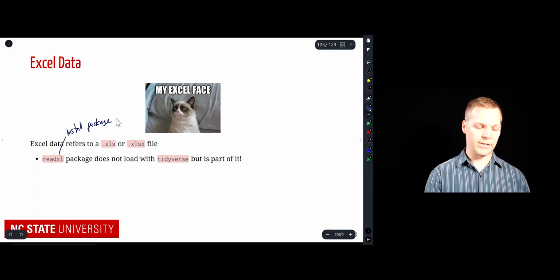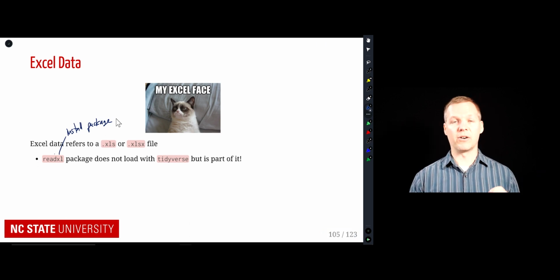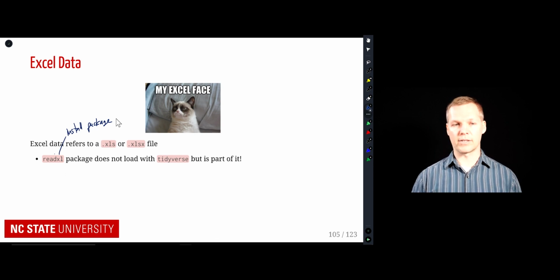Remember, when you install a package, this is like buying the clothes, right? I don't need to do it every time that I open up R. I don't need to buy new clothes every time I start up R, but I do need to wear them. I need to load them in. I need to use that library command each time that I want to gain access to those functions in a new R session.